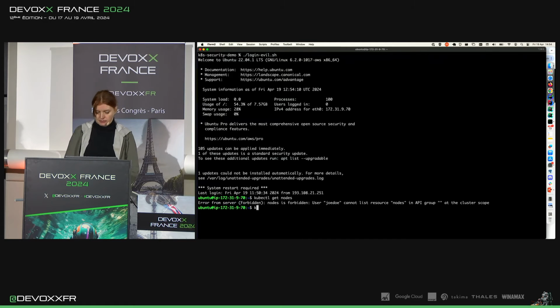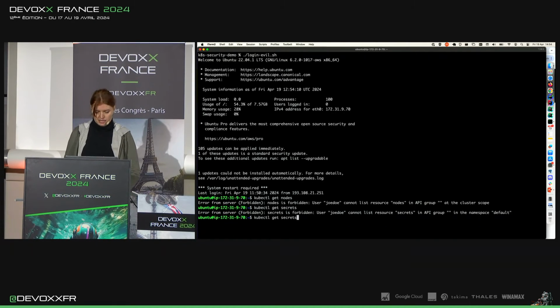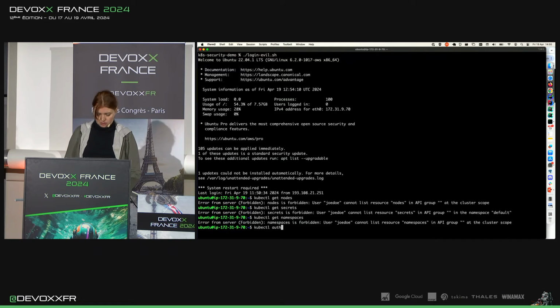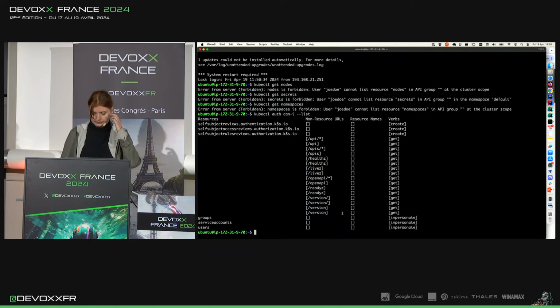So this user, it seems, doesn't have very extended and excessive privileges. I can't do much. I can't even list namespaces. What can I do with this user? Let's take a look. So we can use the auth can-i command with the list parameter and see what I can do here.